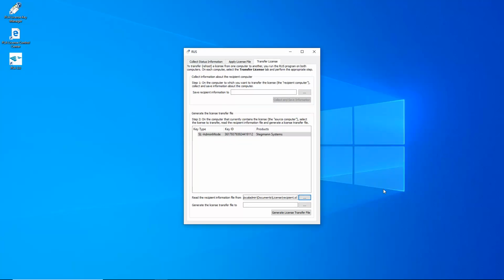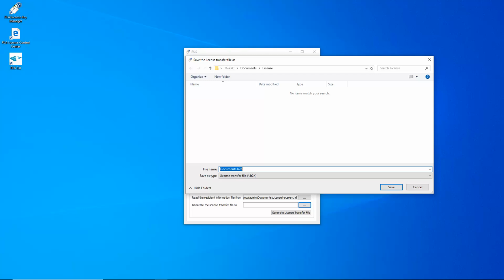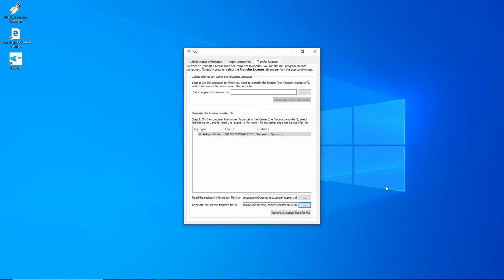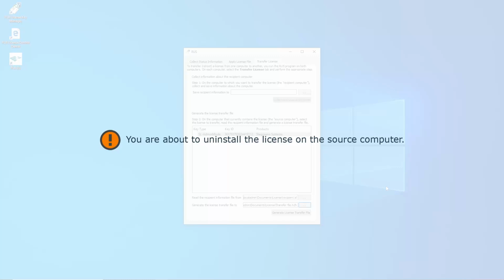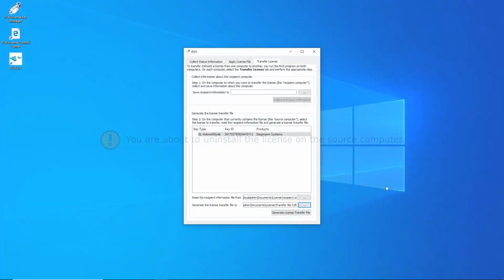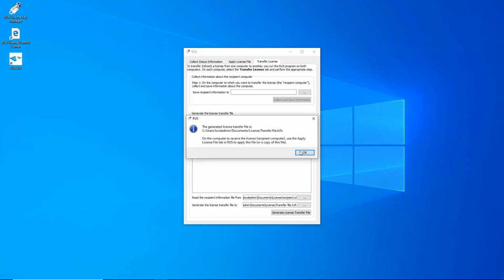Now, click the ellipsis next to Generate the License Transfer File to open the Save File dialog. Navigate to the location where you want to save the license transfer file, enter a file name, and click Save. Complete the generation of the license transfer file by clicking the corresponding button. Caution: you are about to uninstall the license on the source computer. You can use PLA again once you have applied the license transfer file to the recipient computer.